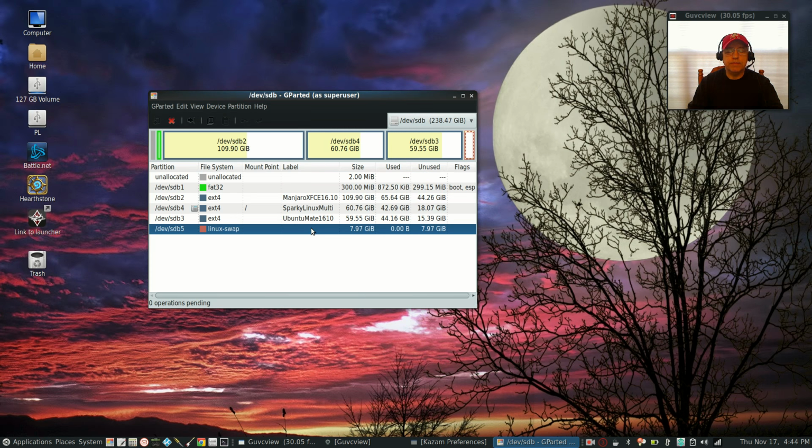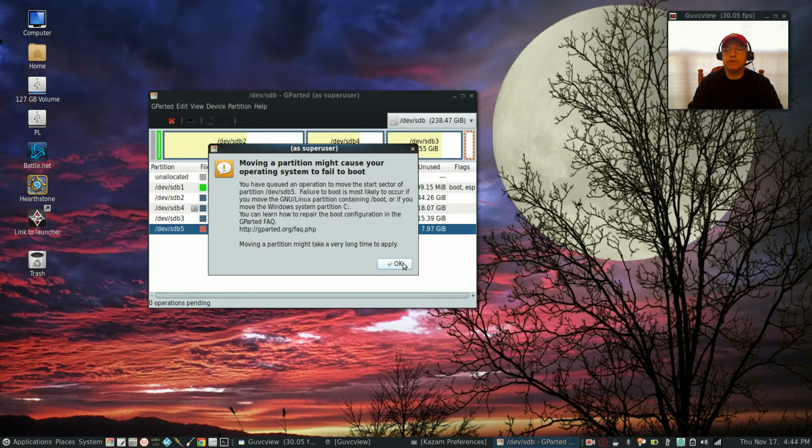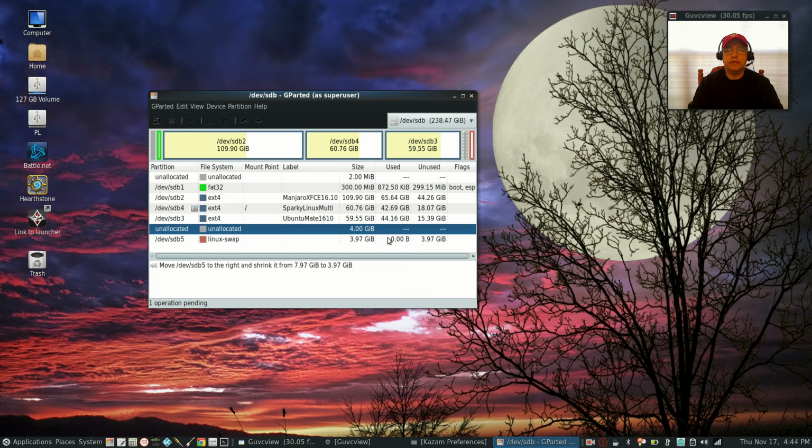At that point, if you want to reduce the size of the partition, you would highlight it and click resize. I have an 8 gig, so if I wanted to make it a 4 gig, I would start on the left and shrink it down to 4 gig. And then click resize. Click OK. Now you can see it's going to open up some free space.